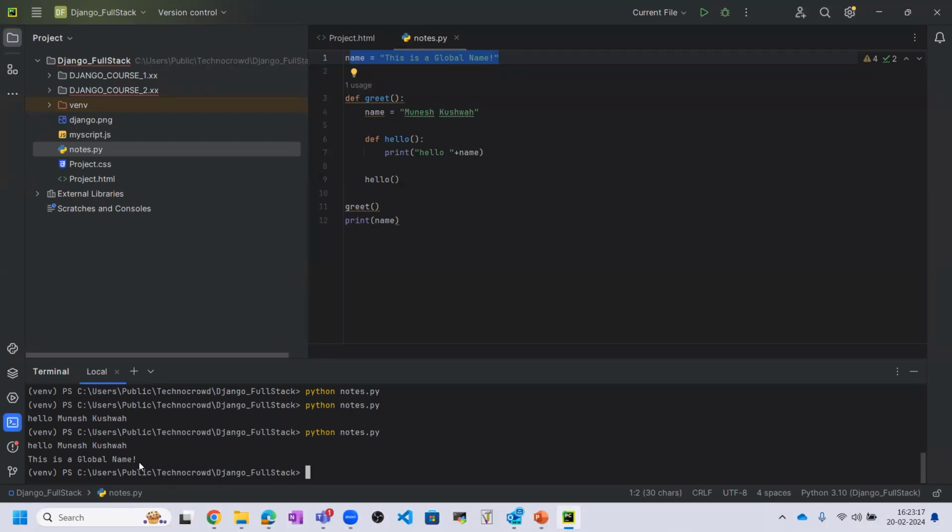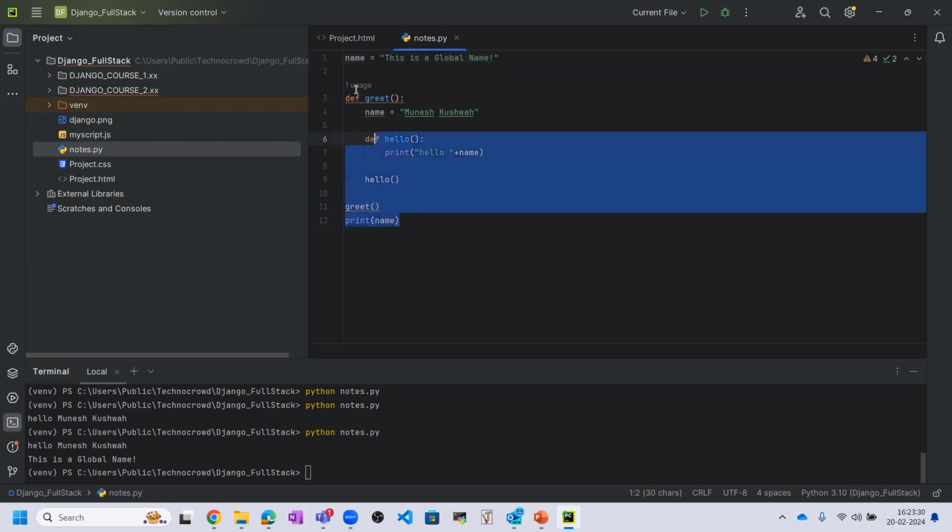So yeah, this is a global name. This way, this is the thing you are assigning to different things, locally and globally. Another example I can show you.